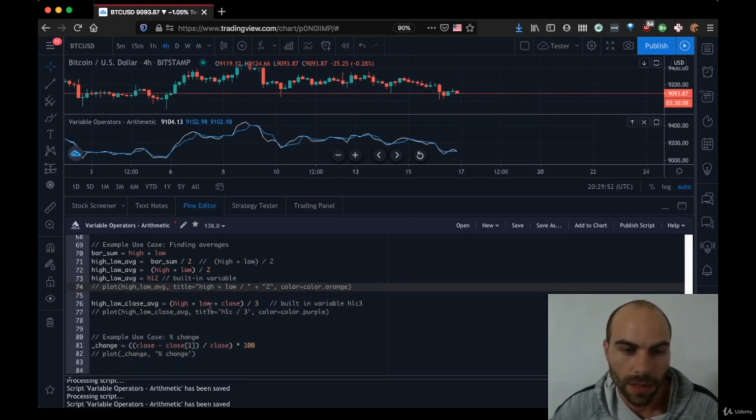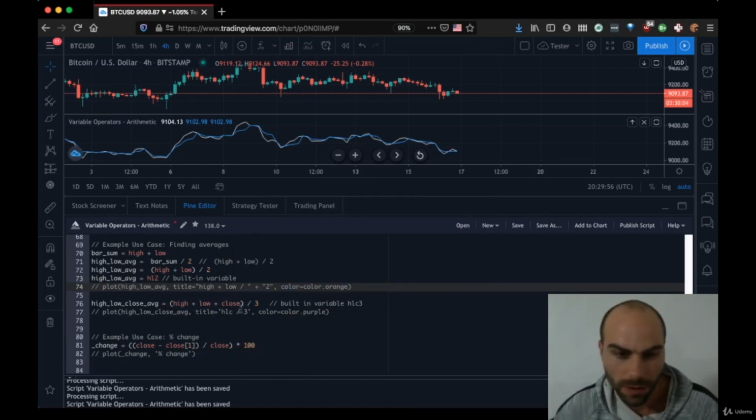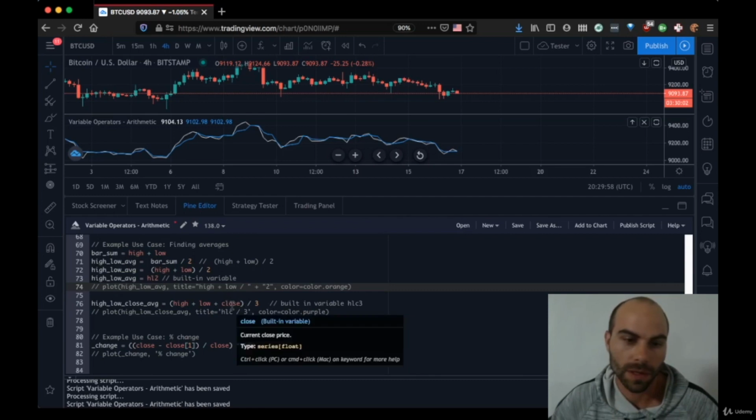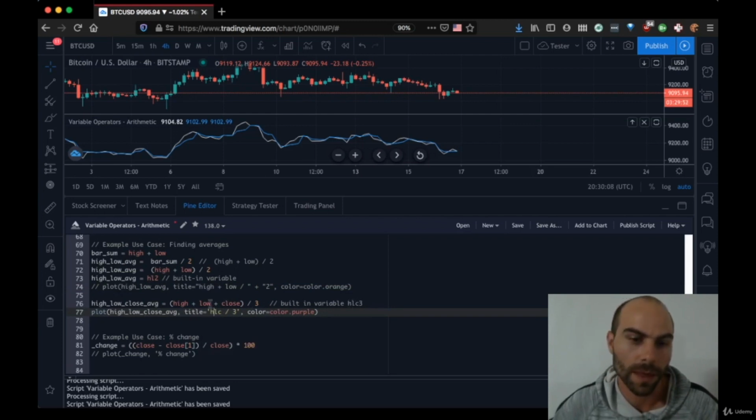We can also do the same thing with more values. I don't think there's any limit to this, but this is a common one where you get the average. It's so common they actually have a shortcut for this one as well. It's called HLC3, which is high, low, close divided by 3, and we can plot that as well.